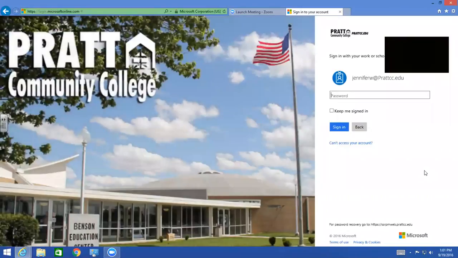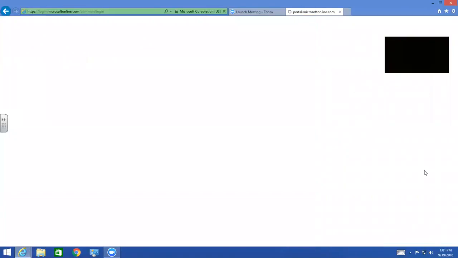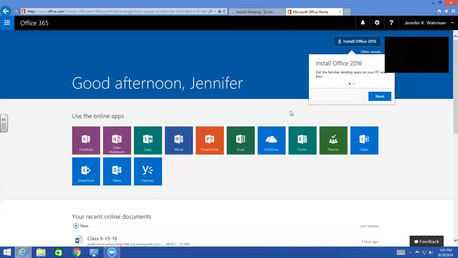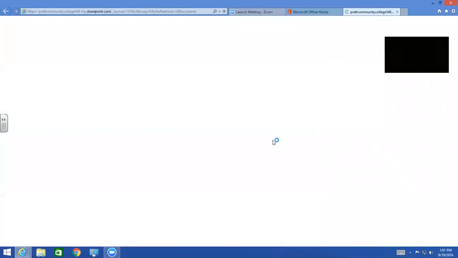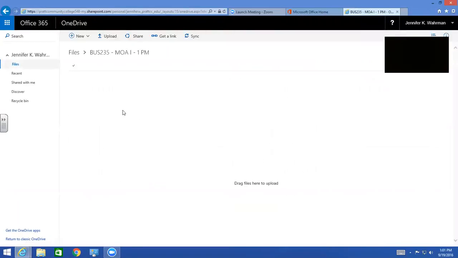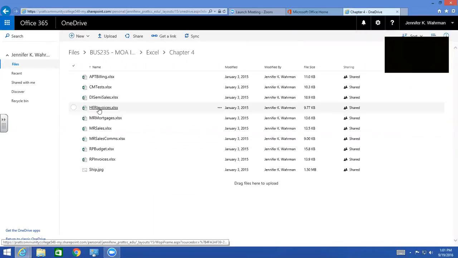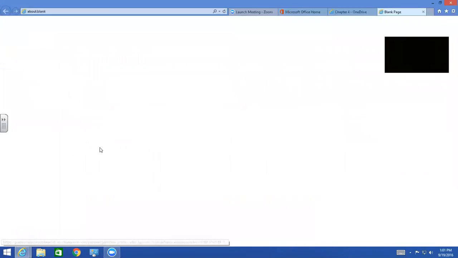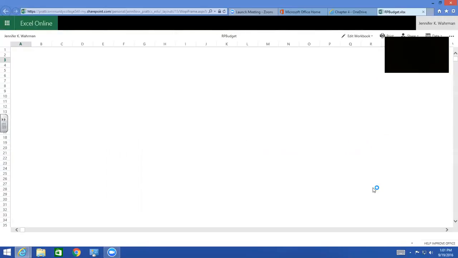Okay, so from OneDrive, you're going to go into this class folder, into Excel Chapter 4, and open RP Budget. I am starting on page 102 in your textbook in Excel Chapter 4, so if you want to follow along on those steps, you can.